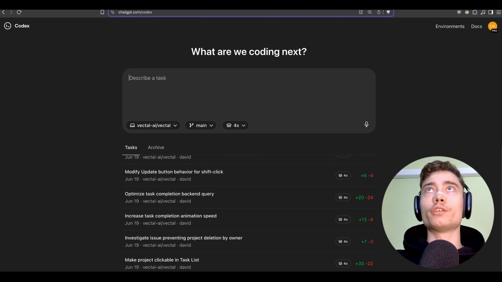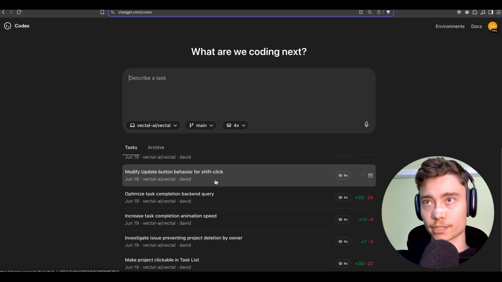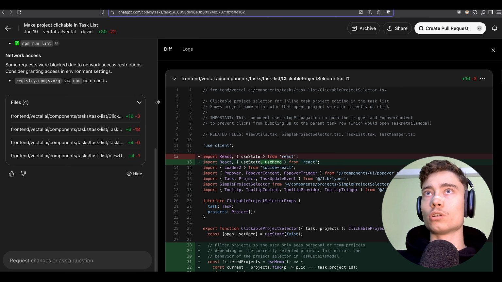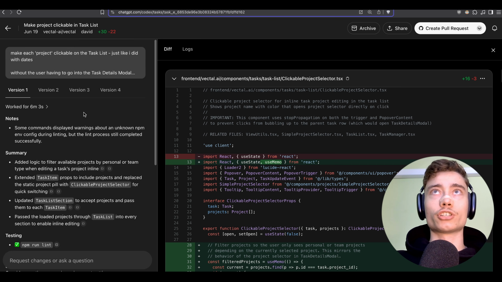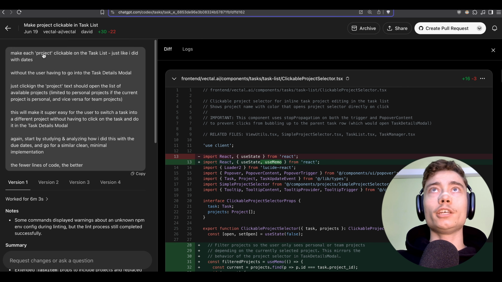Let's do something more advanced so we can utilize O3 Pro actually. So which of these is more high risk? Maybe this one, right? So let's look at the prompt actually. Let's start with the prompt, right? Make each project clickable on the task list just like I did with dates.